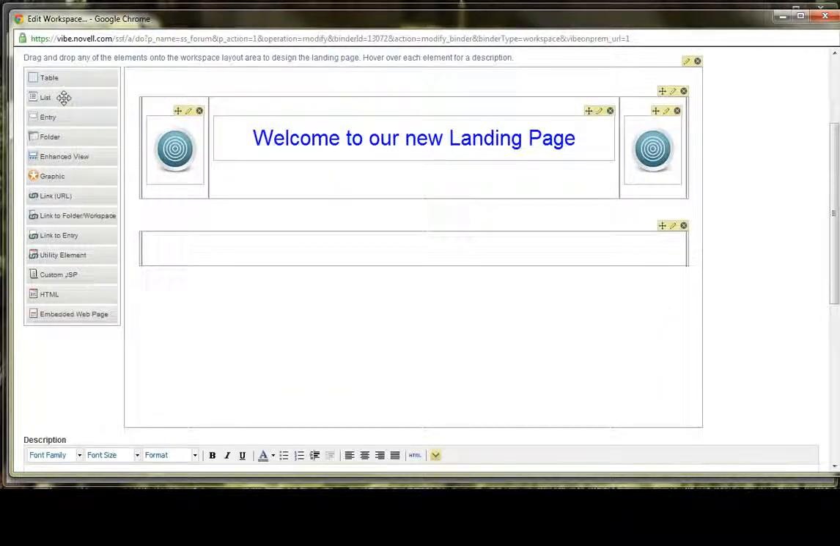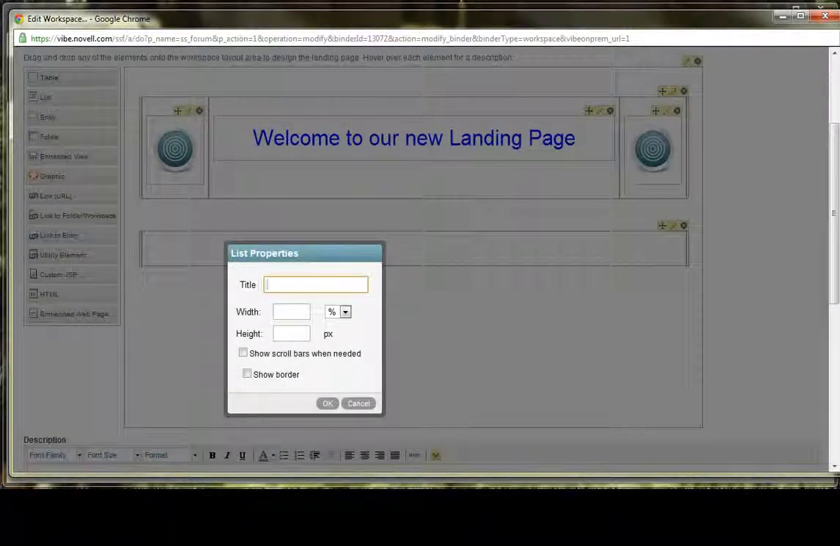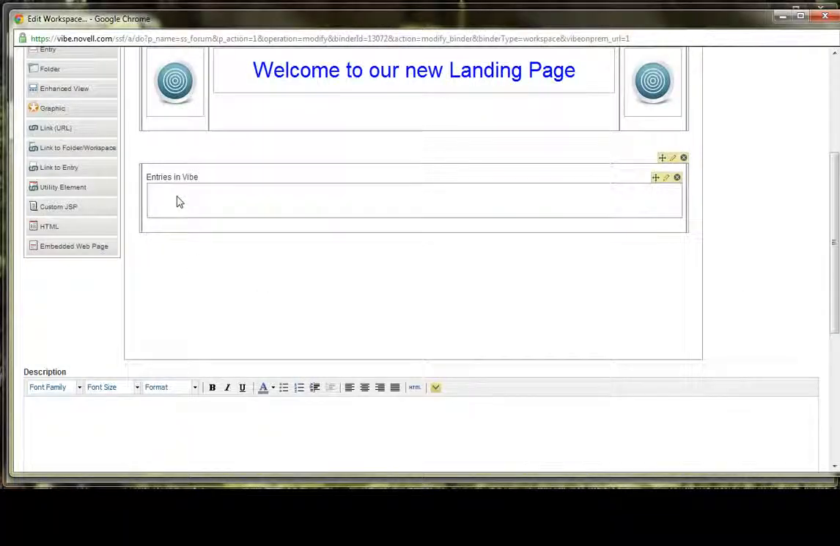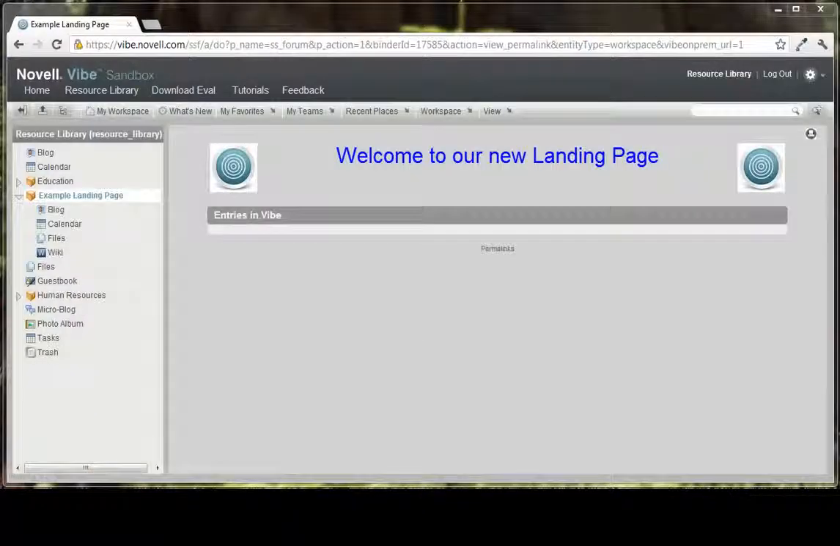So we're going to drop in a list element. And what the list element allows you to do is create a list where you can add other elements. We're going to call this title, or this list property, entries in Vibe. And then if you had additional entries in Vibe, you could list those out here in the list. We'll click OK just to see what that looks like on the landing page. And you'll see that it carries across the 900 pixel width, which is something that we like.